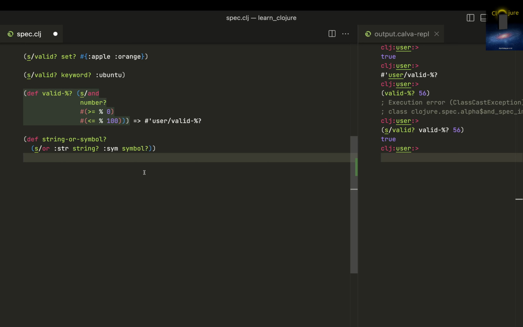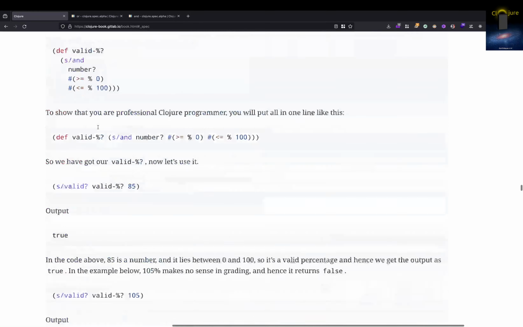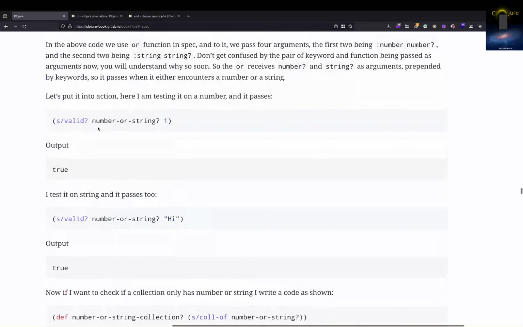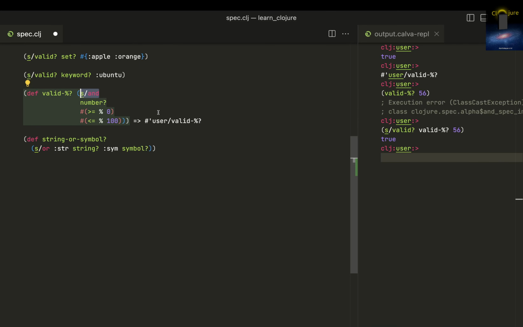And yeah, so now I think you're getting some idea, after seeing this spec and all those things, of why it is so. And I had put an exercise in my book, where is it? Okay, I just need a validator for string or symbol. So whether it's a string or symbol, it needs to return true, right? So that's how it is.